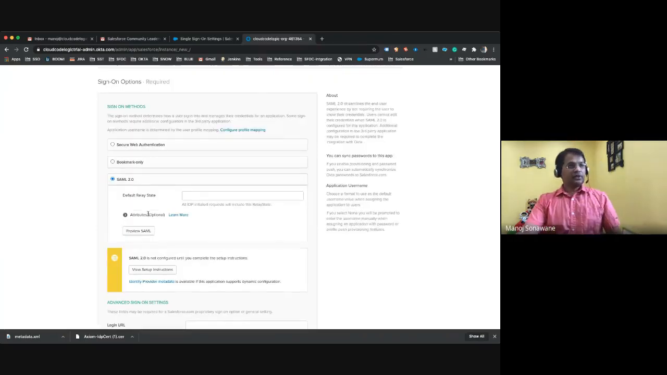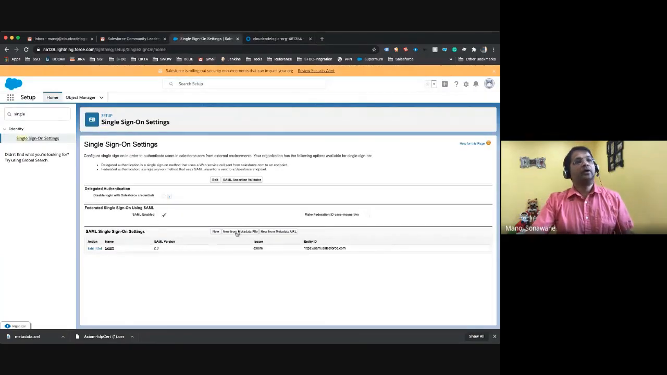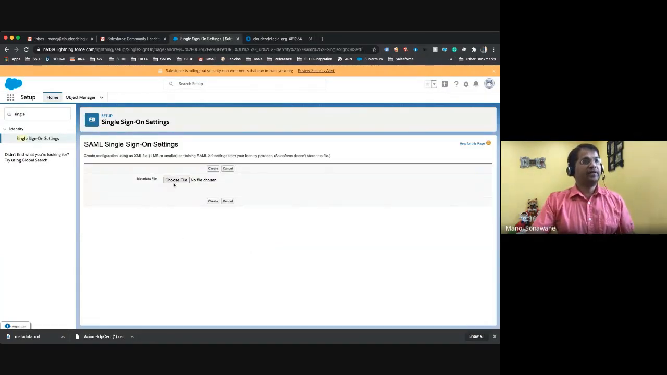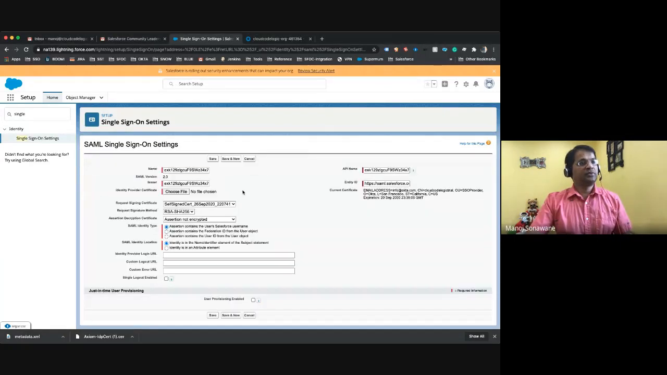So the first step is to get the metadata, meaning get all the required things from the IDP, and I can simply go here, new from metadata file. I'll choose this file, and it should create most of the things for me. You can see it added its own name, issuer name, entity ID. You can see the certificates also uploaded, the signature method, everything is there. So I'll just change this name to Okta.